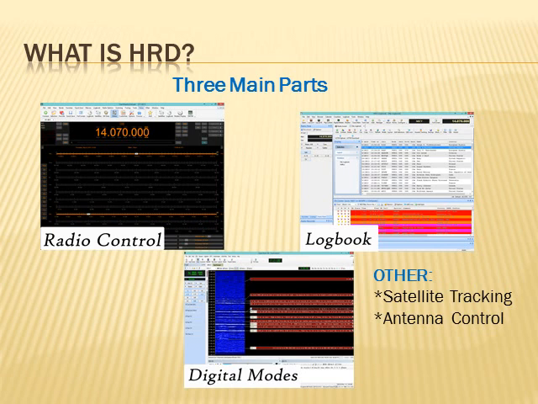The primary parts of HRD is centered around the radio control unit, which gives us a display of the frequency and also offers a control of many different functions. It's not quite as versatile as the ARCP 590 software supplied by the vendor. However, for most operating practices, it's very sufficient and does an excellent job.